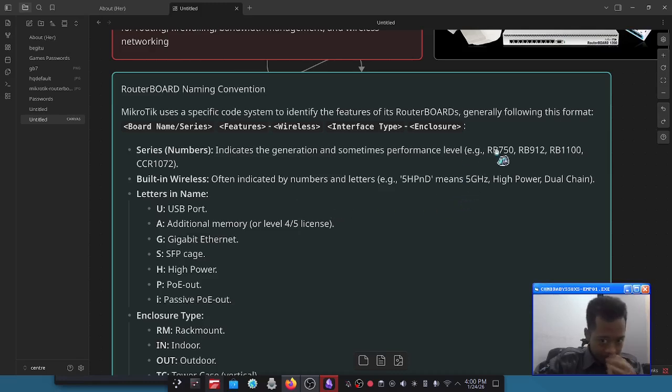So there are some examples here, like RB750, RB912, RB1100, CCR1072. And then the RouterBOARD has built-in wireless, of course, often indicated by numbers and letters. Examples like 5HPnD mean 5 gigahertz, high power, dual chain.